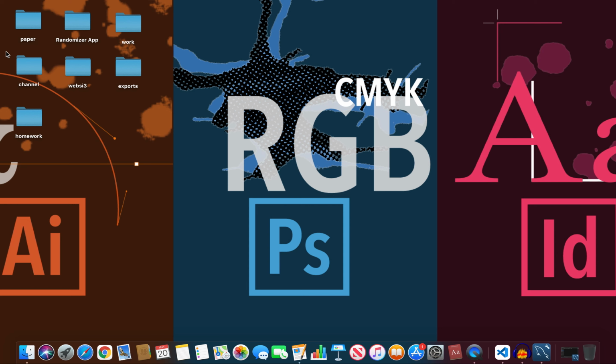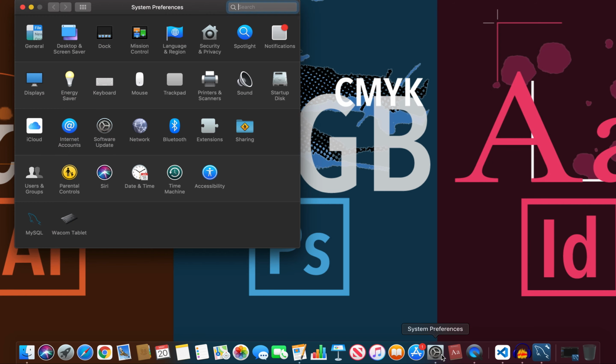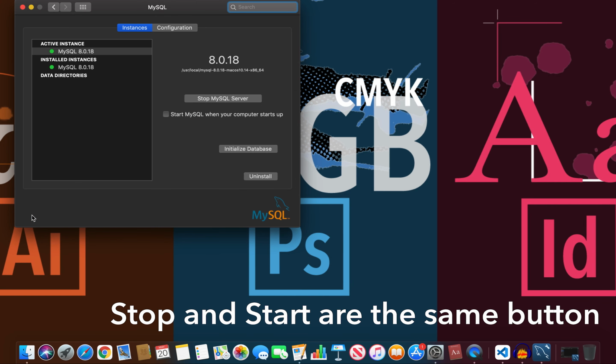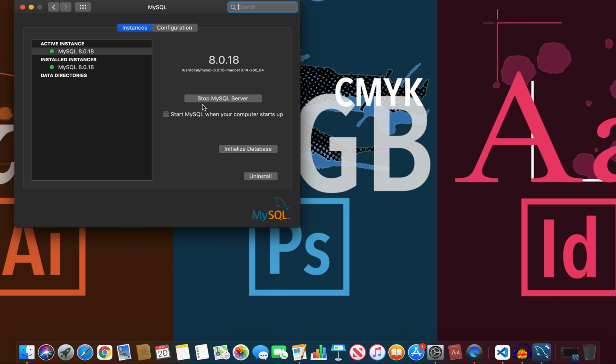The first step is to make sure that our server is on. For Mac, open the Preference panel and then I will click on MySQL. My server is already on, but if yours is not, click the Start Server button. You will be prompted for your computer password. Once the server is started, we can move on.